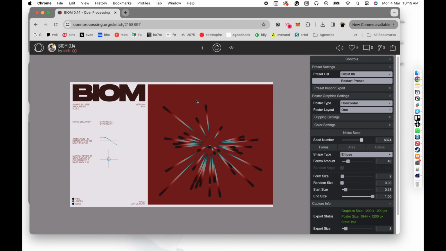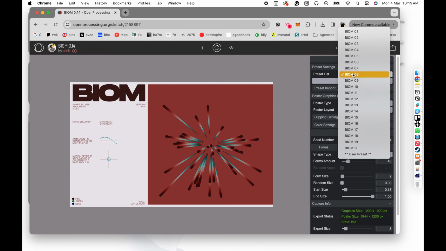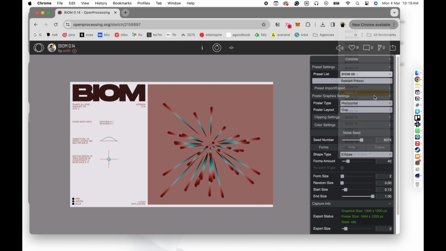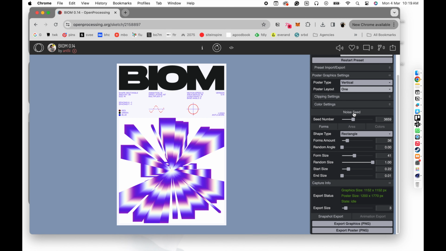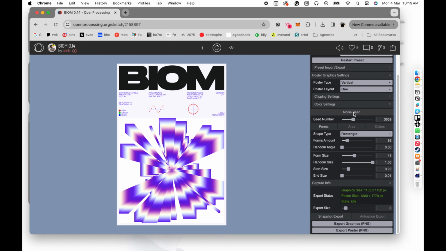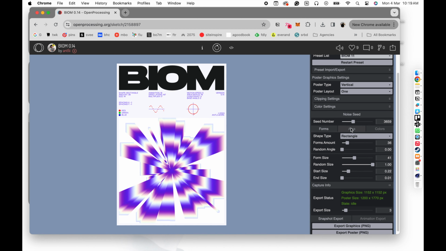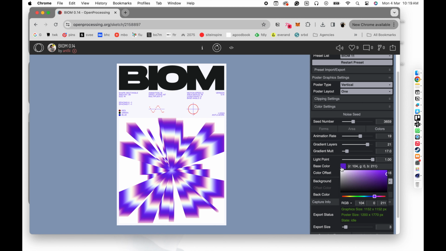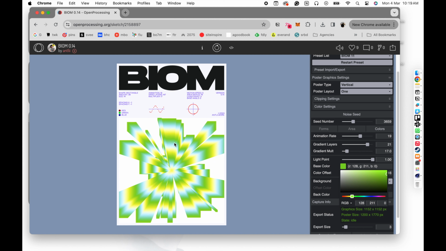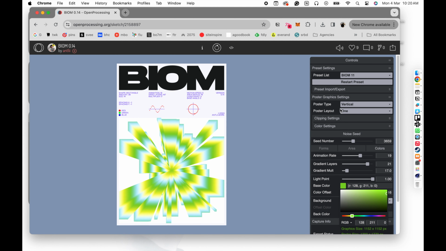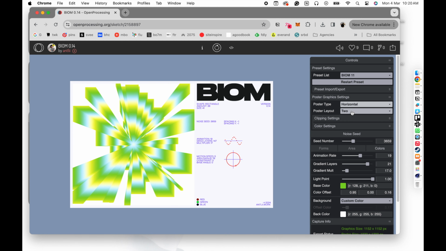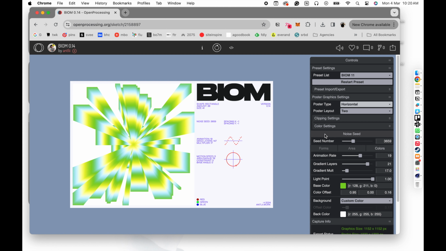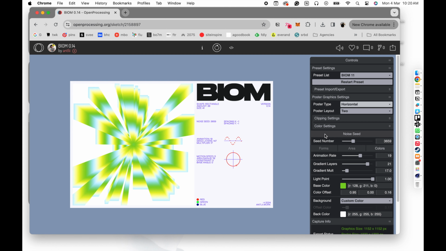Like this, you can change every single parameter of this. You have a set of presets which are available here. There are different poster presets available. You can start changing everything from the typeface to the colors which are available here. You can change the layout. You can change it to a vertical or a horizontal poster. An interesting poster designer, which is done using generative art.